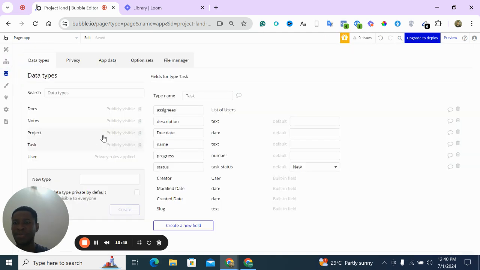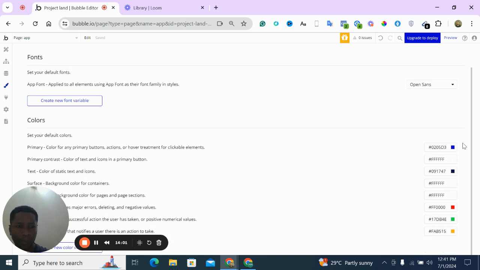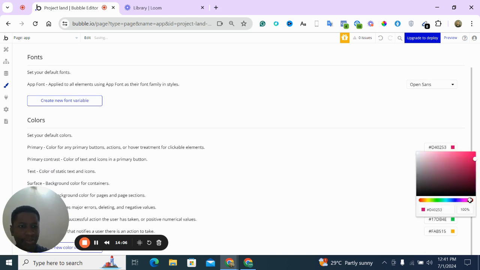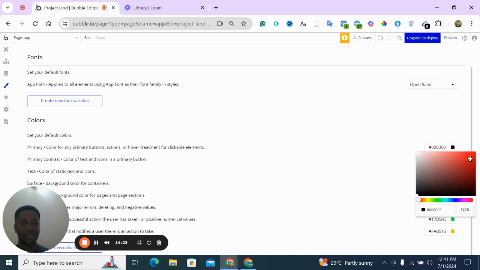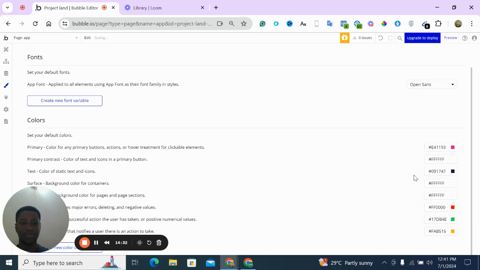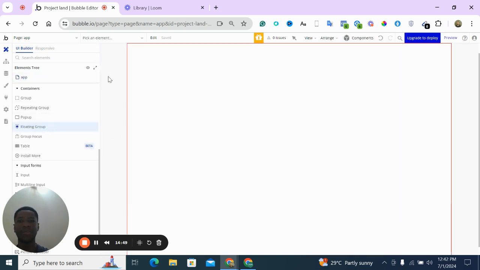And I think this will be a beautiful time for us to set our colors first. I'm just going to go into my styles, style variables. I can say that the primary color for this app would be this. I mean, I wanted to go with the black before, but I think I'll just go with the same. Yep. And I think that's okay. So we can go into this now, and then we can say that we get a floating group and paste that floating group here.